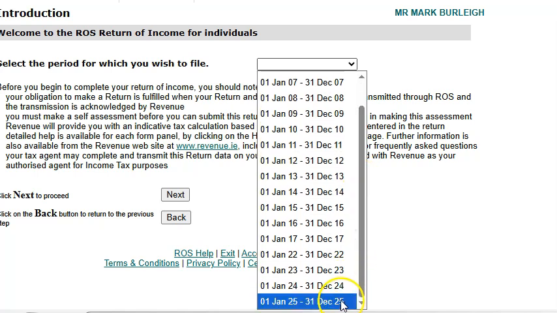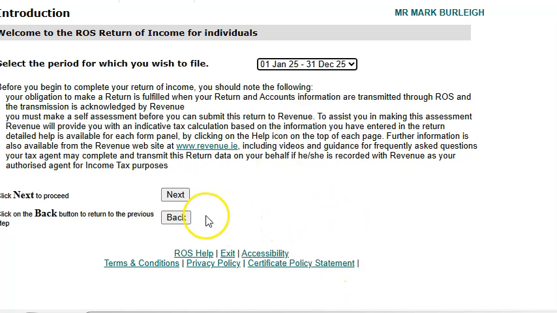so here is the one I've already created. So this is for 2025. We are now on the 2nd of January 2026, and I file my returns in the first week of January for the year before. So as I said, that's for here, and I press next.